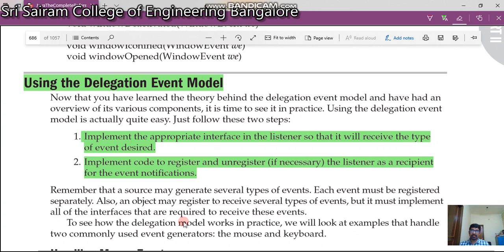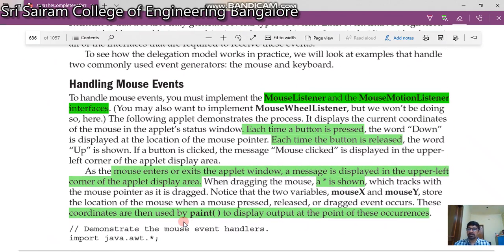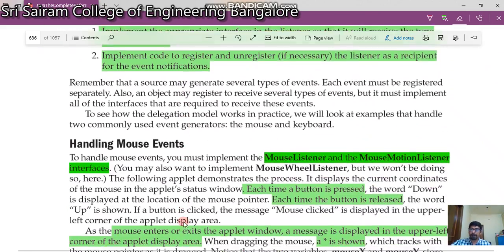I repeat, the delegation event model has a source and a listener. The source has to register with the listener. The listener has to implement the interfaces. That's it. Okay. So let us see handling mouse events.